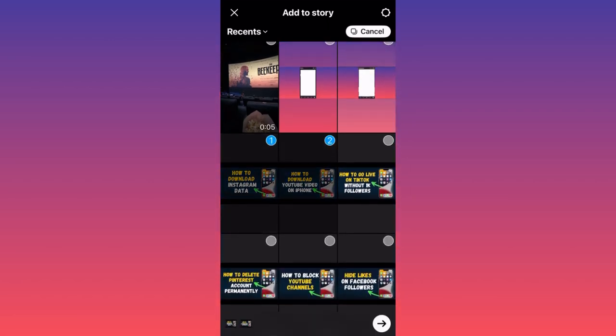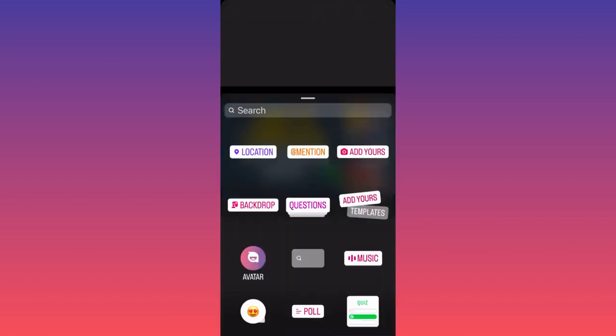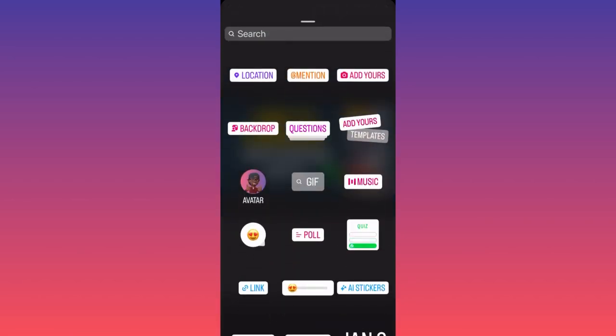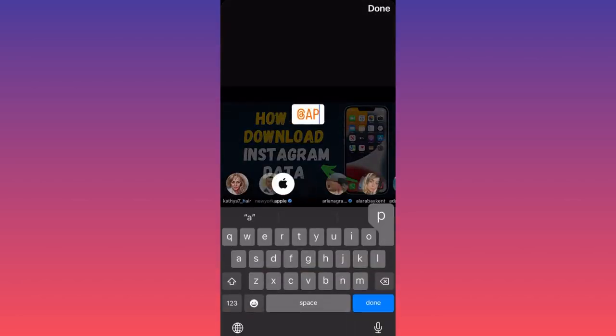Let's select these two images over here. Then you can press next. Now we have an option over here to edit some text, to add different GIFs, to add questions, to add poll, right? Or we can actually mention someone. In our case, let's mention Apple.